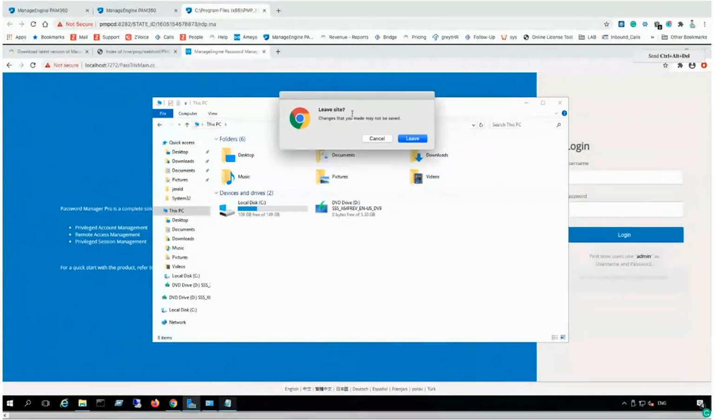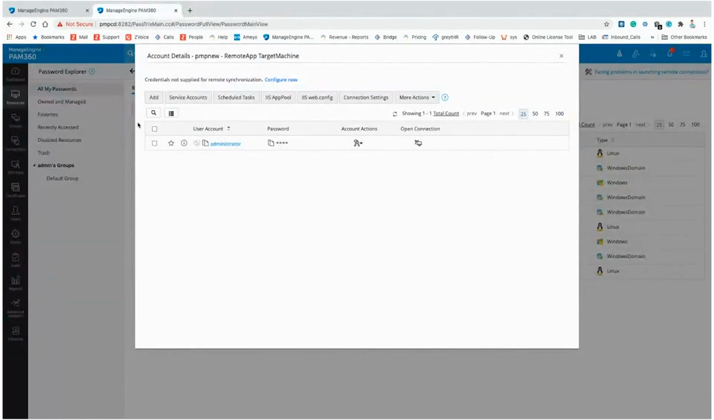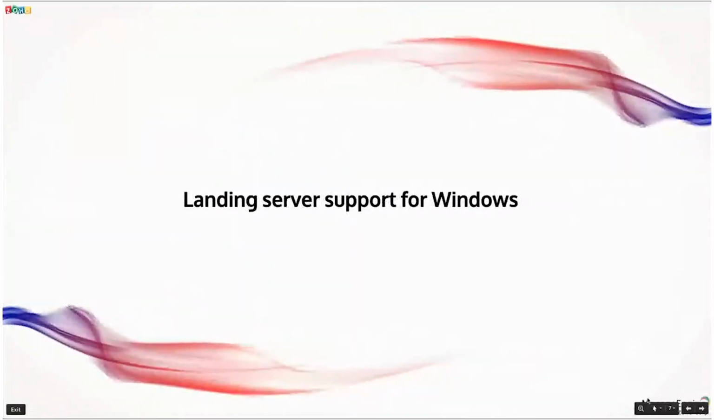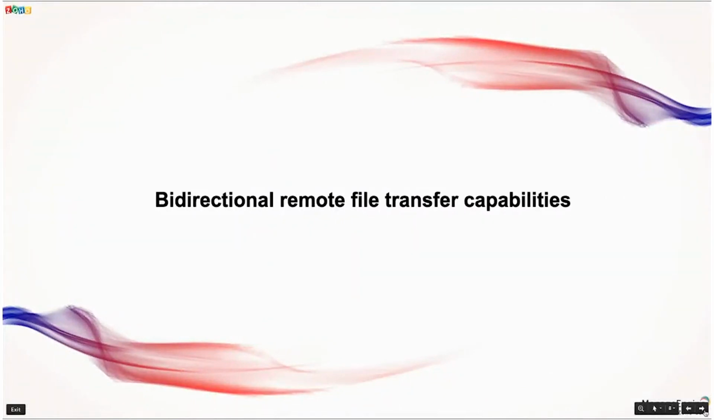Great. The next one is going to be, let me move back to the presentation here. The next functionality is bidirectional remote file transfer capabilities. PAM360 now lets you transfer files between two folders residing in two different remote systems right from the web interface. This makes use of the simple SFTP protocol. So in other words, in the machines in which you are trying to do the file transfer, you need to have the SFTP client installed. A simple one would be WinSCP.